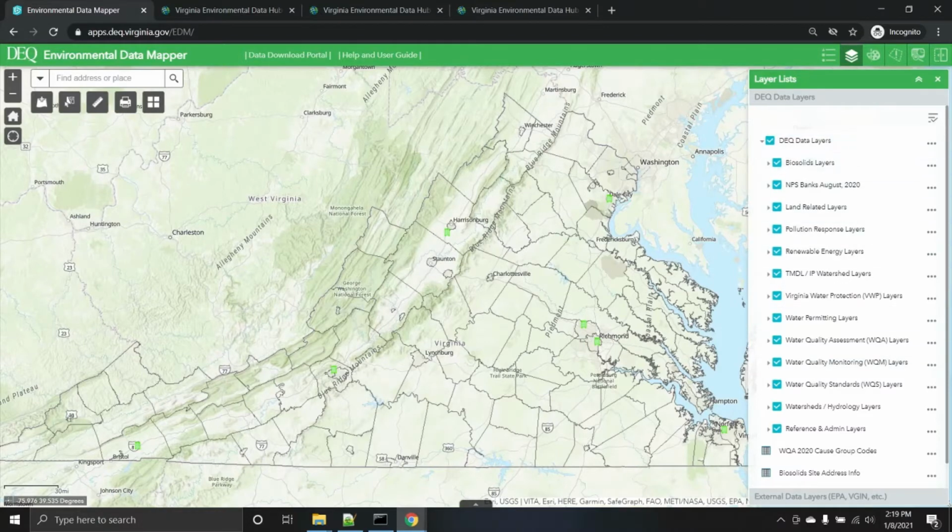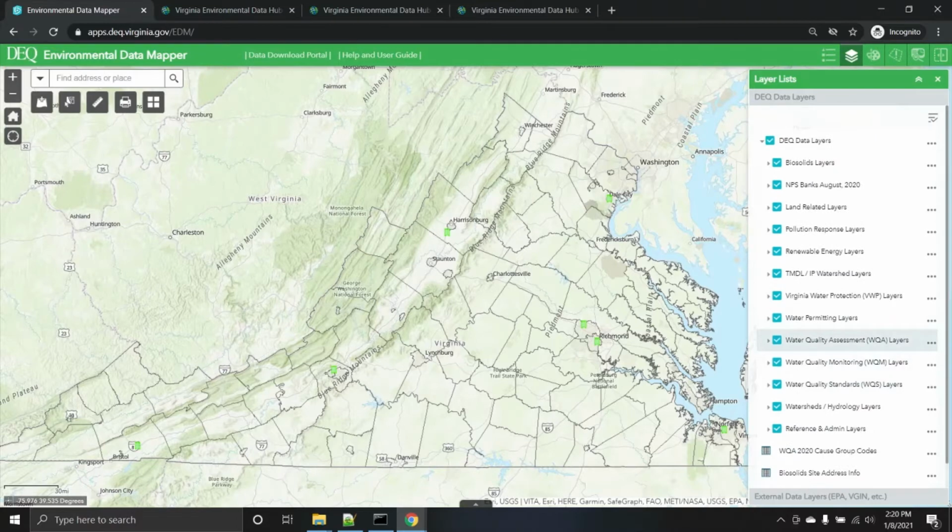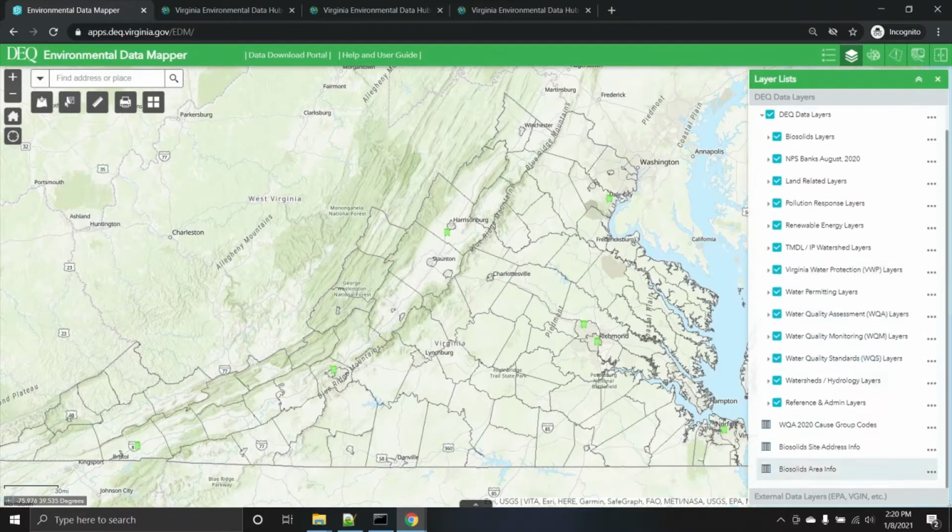With that said, first and foremost, the most important thing about the layer list is that it is not fully expanded upon load, because we wanted to highlight all of our DEQ data layers and give maximum real estate to those layers first. So you'll see up here DEQ data layers. These are all data layers that are coming from our DEQ GIS servers. Down here on the bottom, you'll see external data layers, EPA, VGIN, etc.